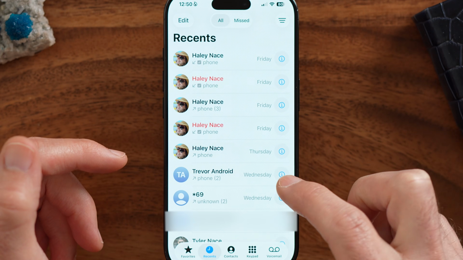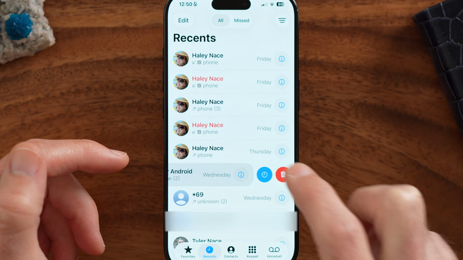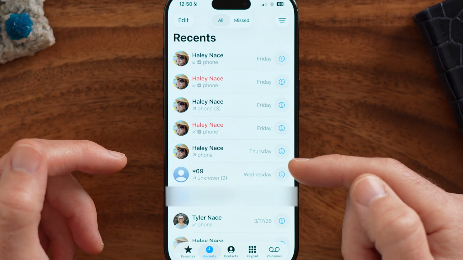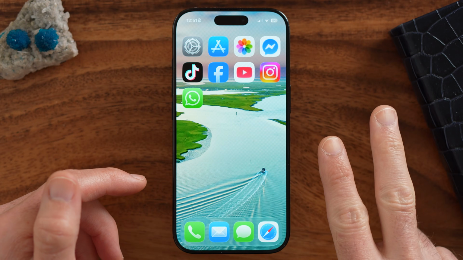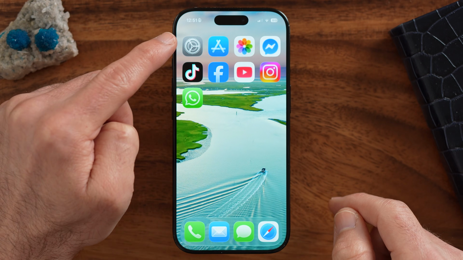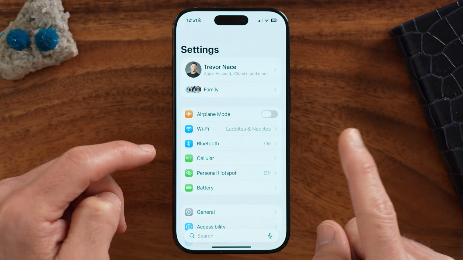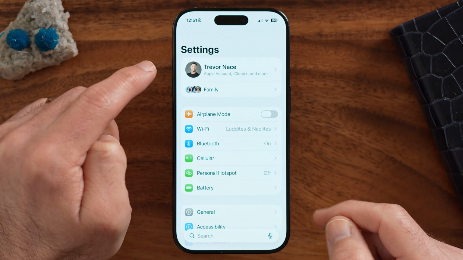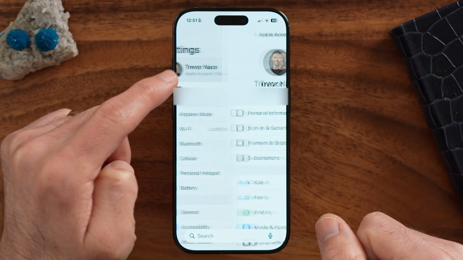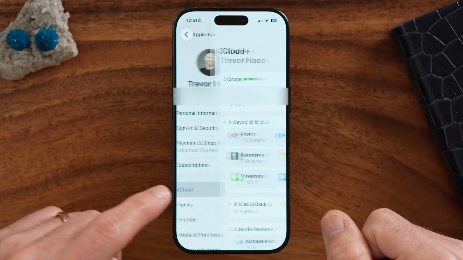Now, if you accidentally swiped left and hit delete, and you deleted a conversation or a call history, there are two different ways to be able to get it back. Let's first just head into the settings. One option is to check at the very top your name and iCloud. So tap on your name and then tap on iCloud.